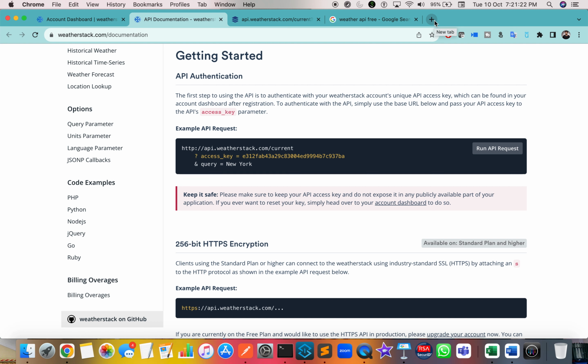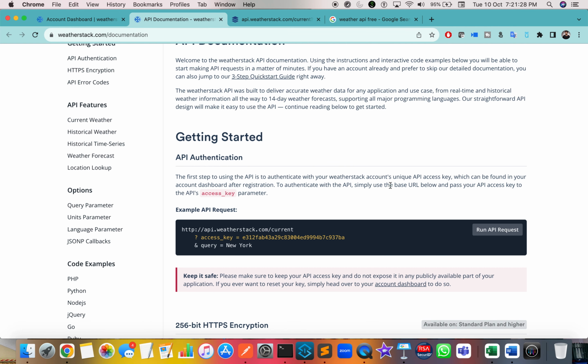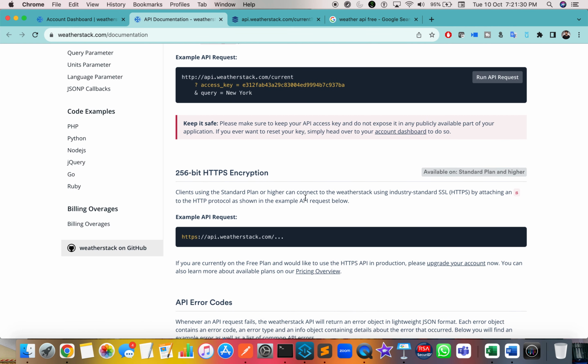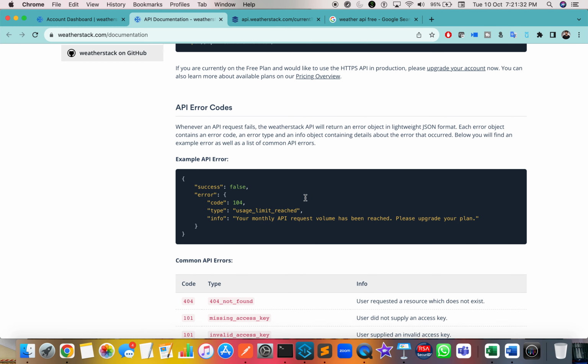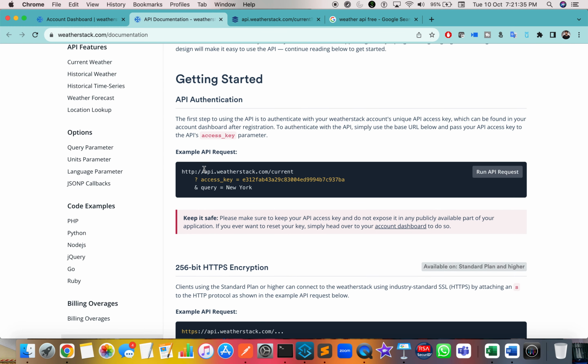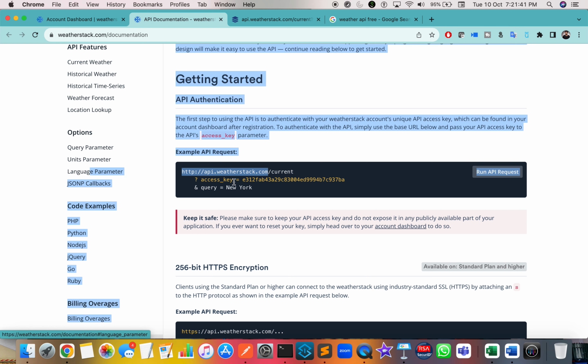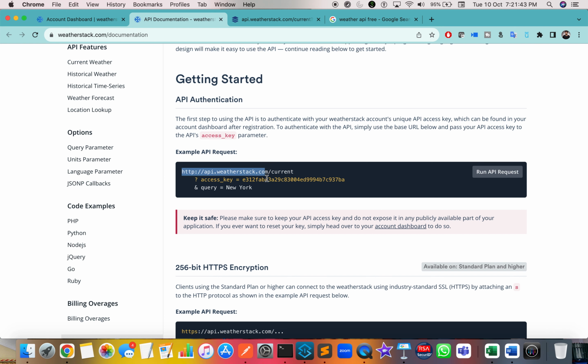We have developed our API specification using RAML, and we have published to Exchange. Likewise, this is the documentation which weatherstack has provided to us, and we can see what the URL is and what kind of request it is accepting. Here you can see this is the DNS, the URL till api.weatherstack, and the resource name is current. All the time we are using test, right?